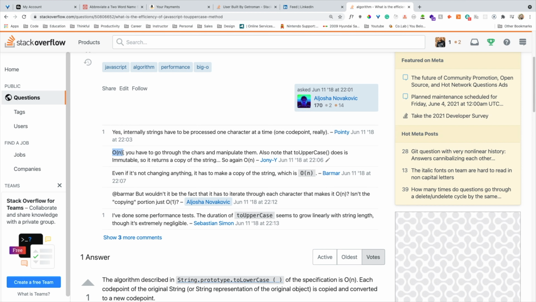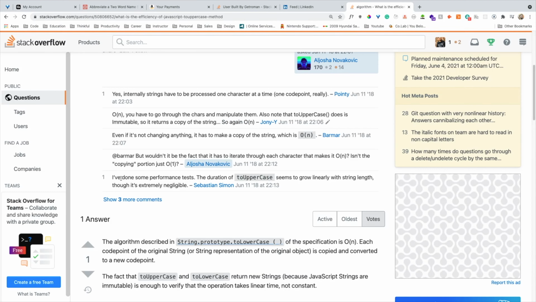Another person says O(n). It's linear. You have to go through the chars and manipulate them. Also note that toUpperCase is immutable, so it returns a copy of the string. So again, O(n). Okay. So this person says I've done some performance tests. The duration of toUpperCase seems to grow linearly with string length, though it's extremely negligible.